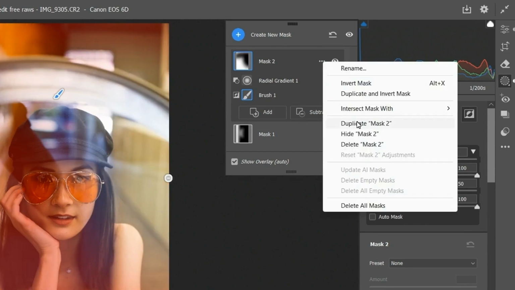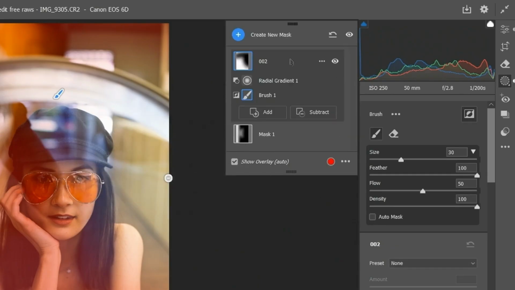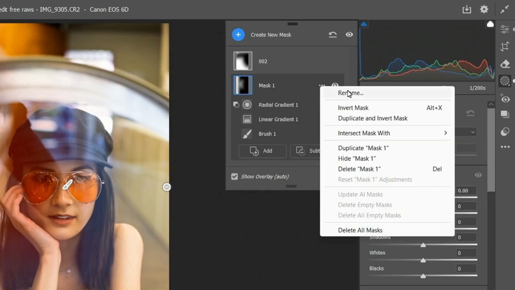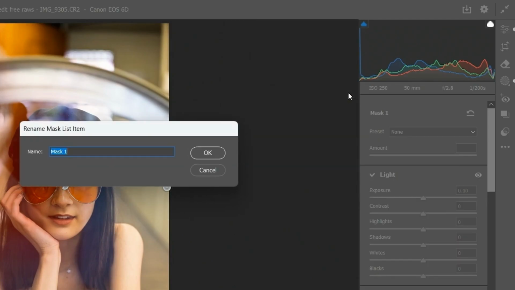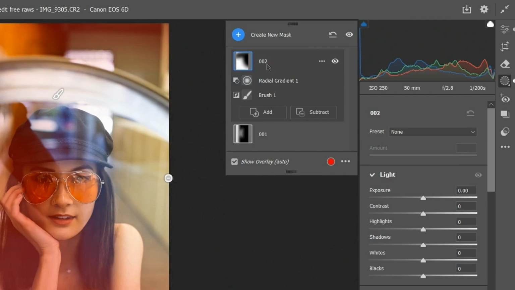For example, I can have a duplicate of this mask, meaning make 2 of them. I can hide it, I can delete it, and all these options are available here, and most importantly, rename. I can change its name. For example, I'll set this to 002. I don't want it to be the mask option. Now this is my 002, and I'll go up to the first one, click the three dots, click rename, and make it 001. Just like that, mask 1, mask 2, and we can have infinite masks for ourselves.